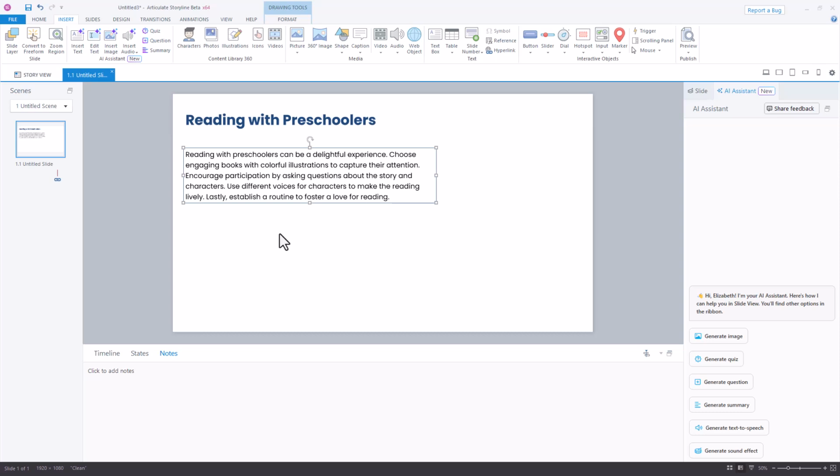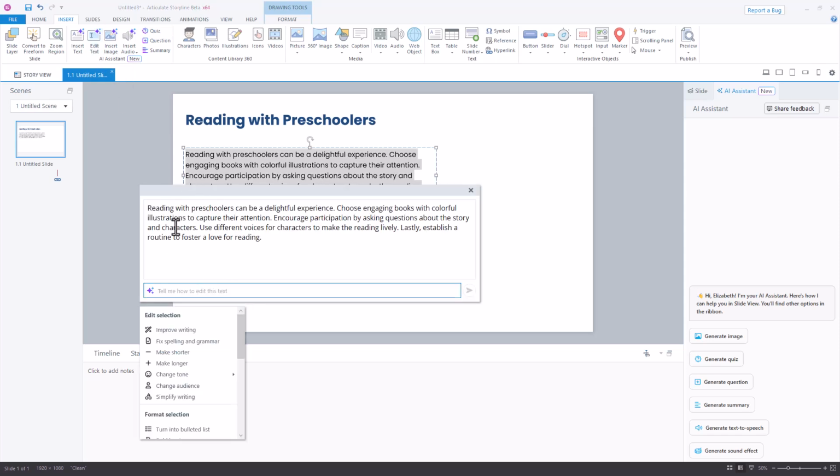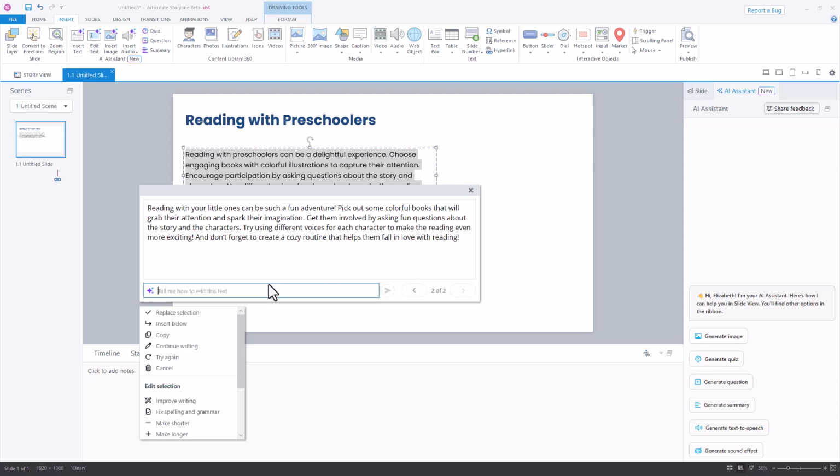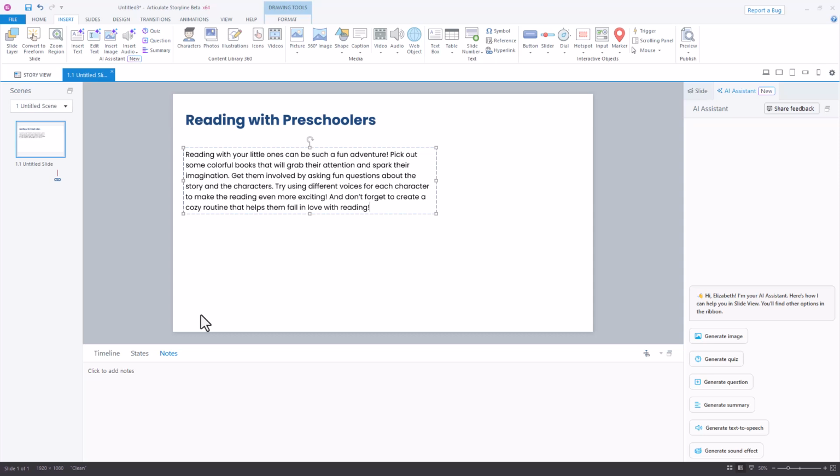Now that I have text in that text box on my slide, I can use the edit text option to make changes. I can create a bulleted list from this. So let's take a look at those options. While I have that text box selected, I'll choose edit text, and there's the text that it pulls up. It pulls it from that text box. I can make it longer, I can make it shorter. Maybe I'd like this to be friendlier since we're talking about working with preschoolers. I'd like to make this a friendly tone. So just that tone there, it will rewrite the text, and I can replace the selection directly on my slide.